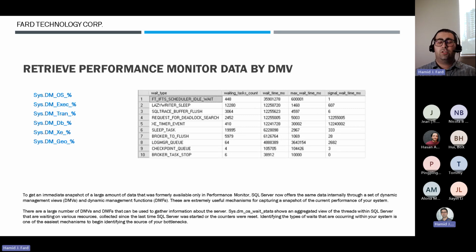Another one is the DM underscore exec. Exec is a category for execution. So it can be exec sessions, exec connections, exec requests. So it's the view that will retrieve the data related to the sessions, connections, and the queries. If you want to look at the queries and the sessions, then you need to look into DM underscore exec.